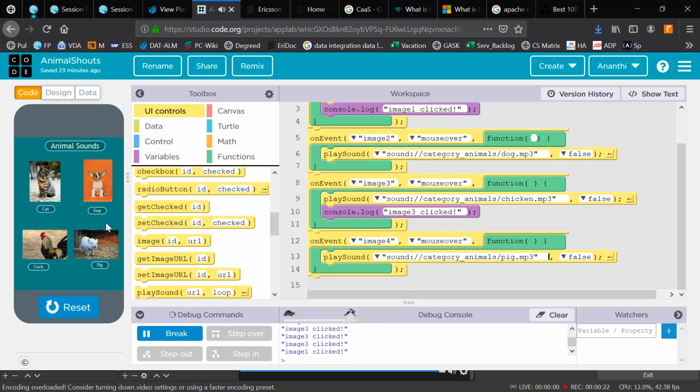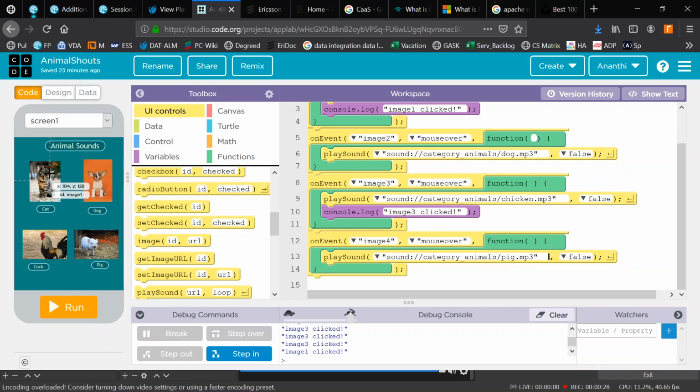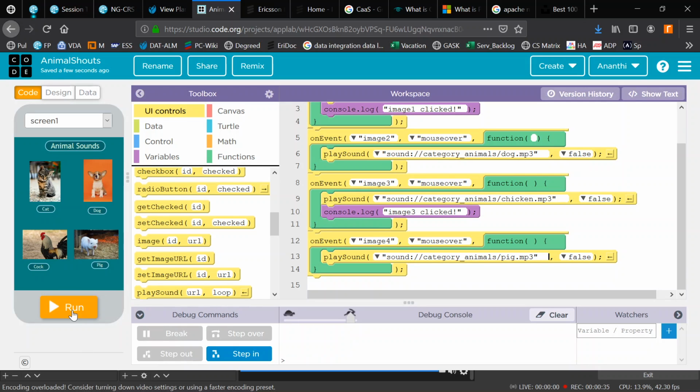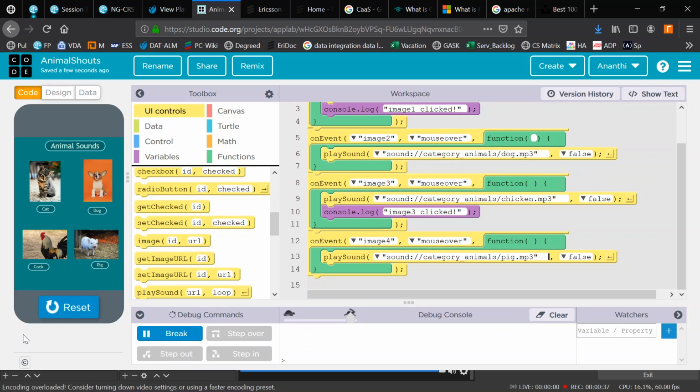Can you hear some sound? Yeah. So this app I am going to run now. I just click run, and when I move my mouse over this cat, I get meow. When I move over the dog, I get bow bow. Here I get meow. Here I get cock, cock, cock. Yeah. So this is the sound app we are going to design.